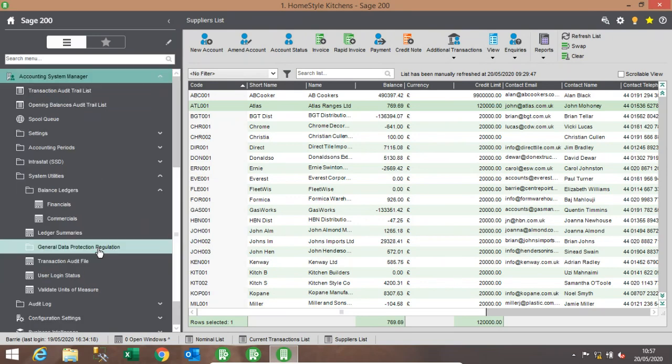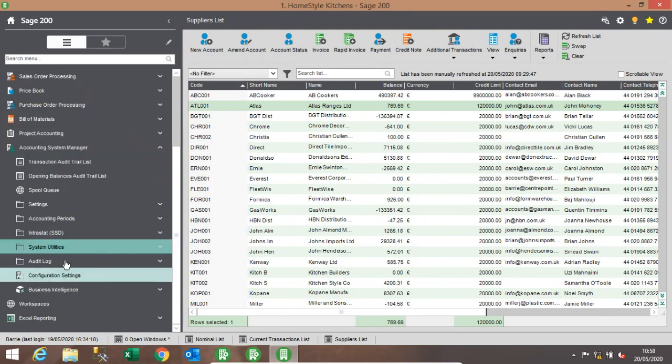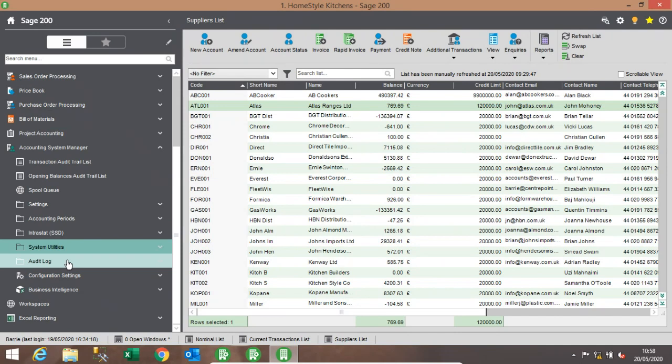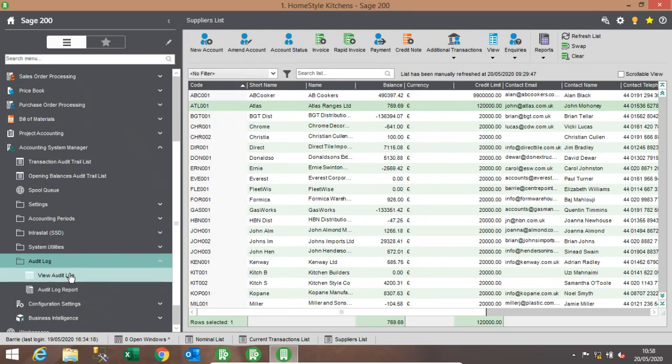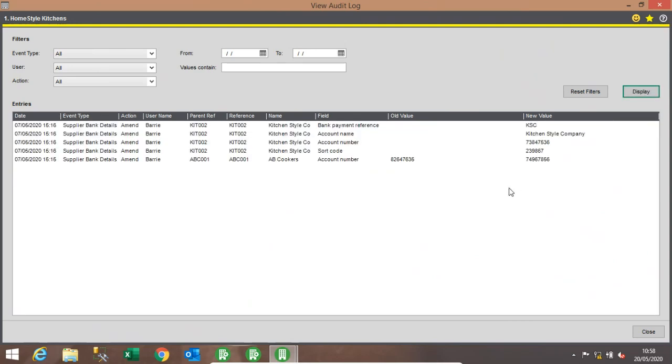I'm going back to Accounting System Manager. And under Accounting System Manager, there is a menu option for Audit Log. The Audit Log was introduced in 2018 winter. And the Audit Log is currently recording changes to supplier bank account details. If a user does have access to the bank tab where they can enter or change details, the audit log records those changes, when they were made, who made them, the value before, the value afterwards.